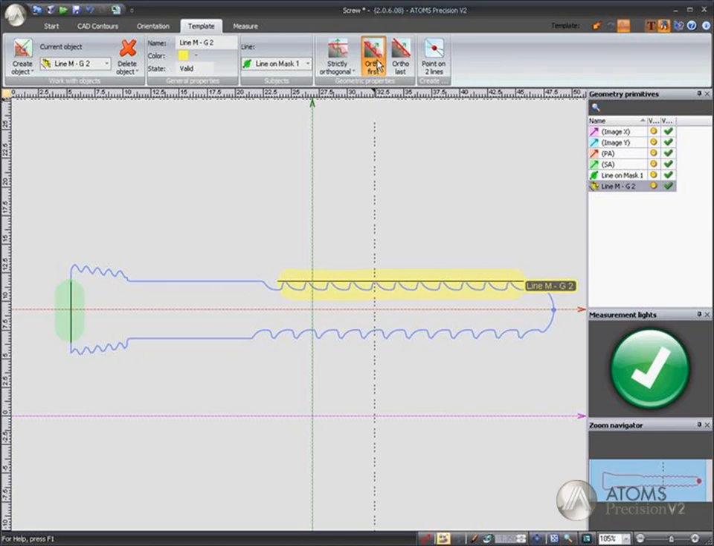In this tutorial, we learned how to create geometry objects in Atom's Precision V2.